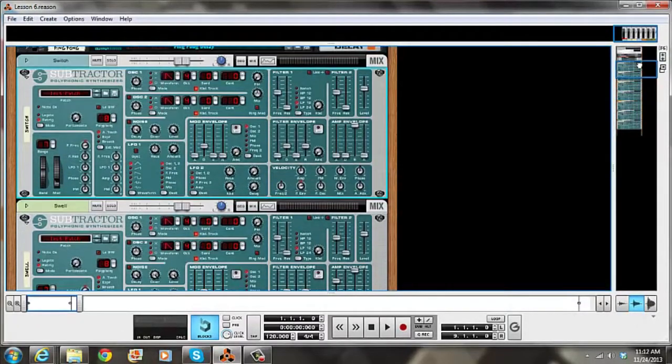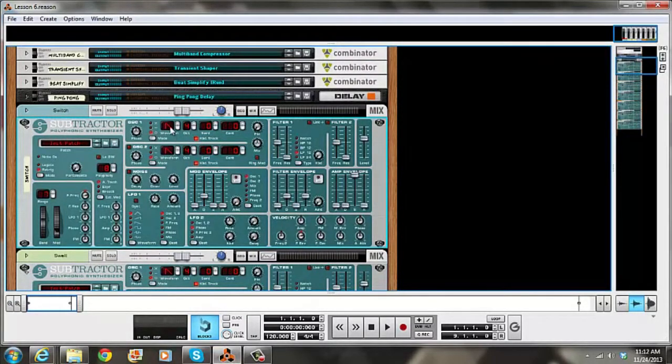So we're going to go back up here, and this is the switch right here. We're using a sawtooth wave, and the envelope is set where the attack and the decay are at 0, and the release is pretty low too. I'm going to put it up a little bit, and then the sustain is all the way up.